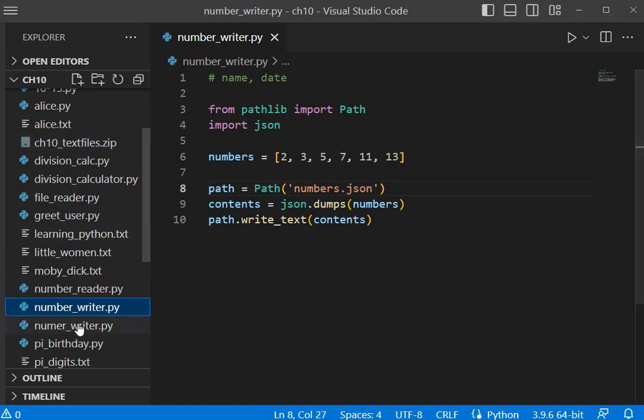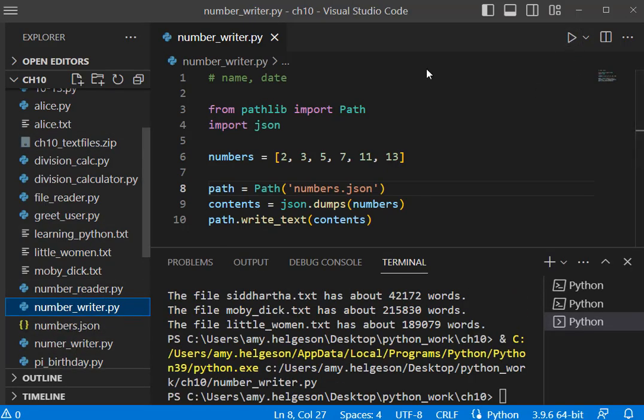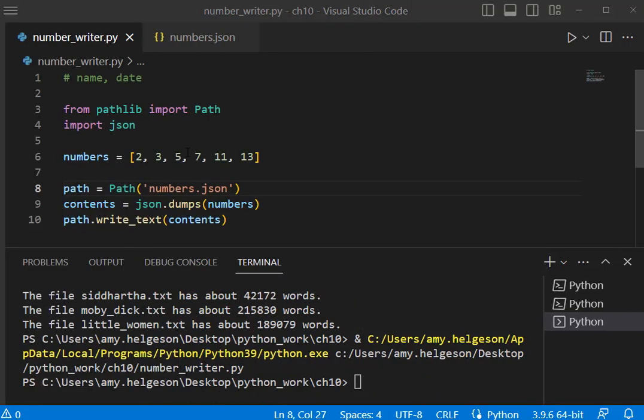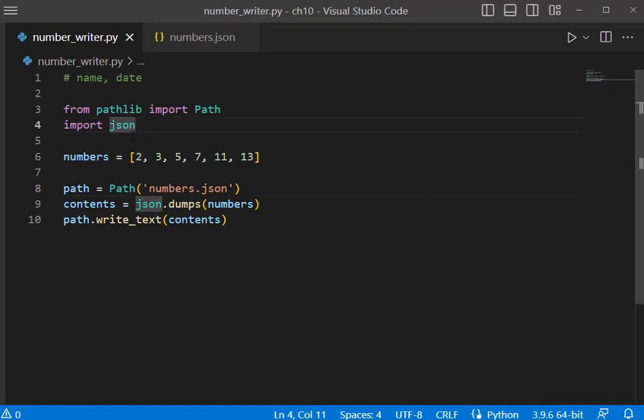I'm going to show you in my file structure that the numbers JSON file does not exist. Let's go ahead and run this program. And then we'll open up numbers JSON, and there is our numbers list. So in addition to importing the path library, we want to make sure that when we're working with JSON, we import the JSON module. Next, we'll look at how we can use the loads method to load our data.